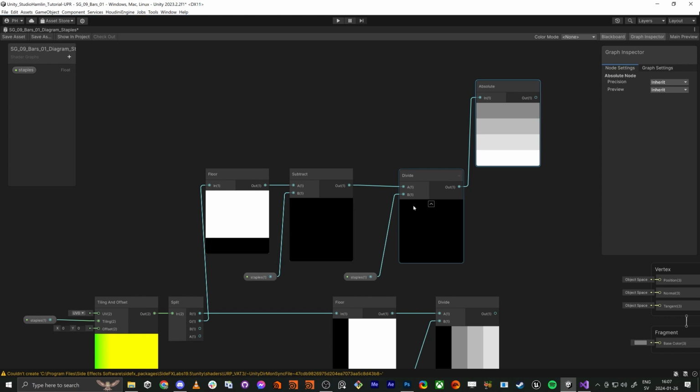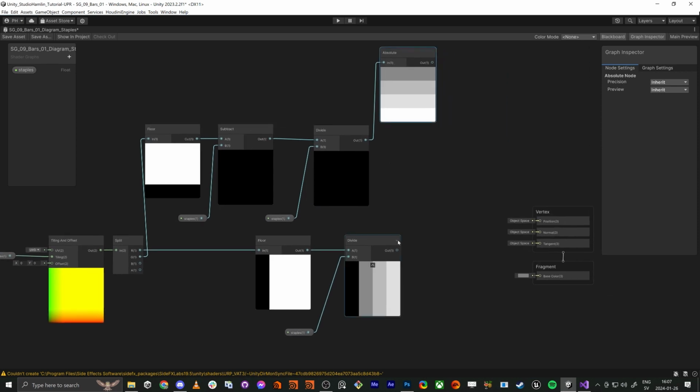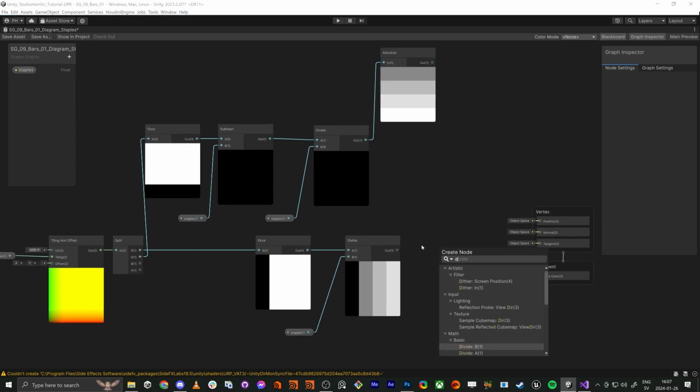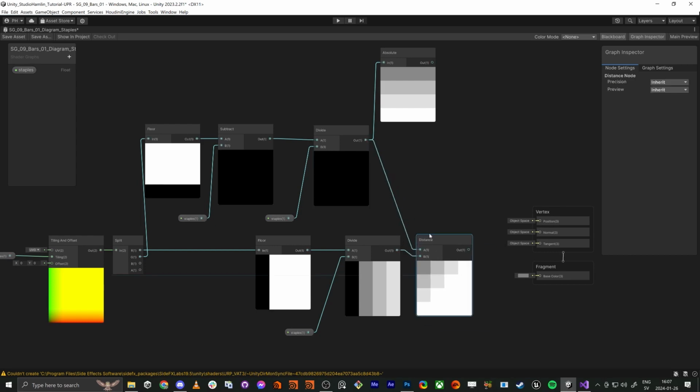But here it's actually the negative value. So negative 0.25, negative 0.5, and so forth. And the reason we want this part is because here, if we do the distance, so we do the distance between those.